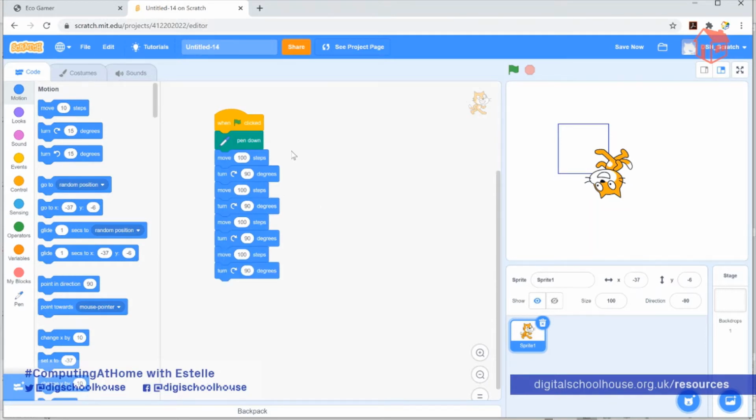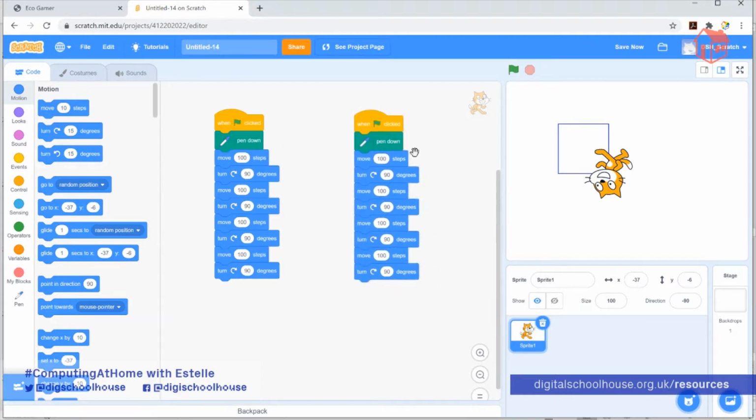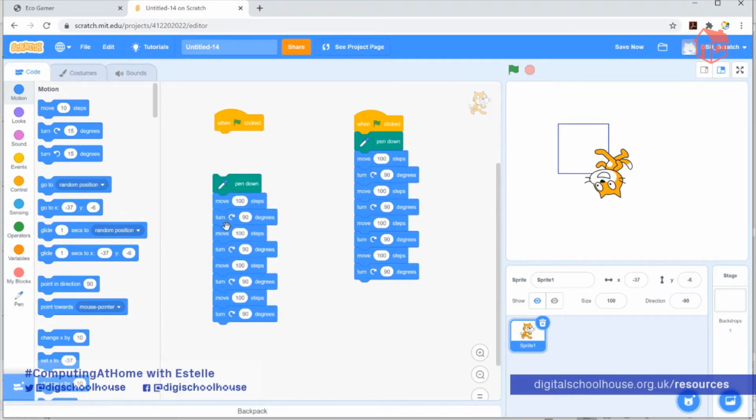In fact, what I'm actually going to do is duplicate this whole block. So if I right click on it and go to duplicate, I can create a second version of the code. That way I can keep my original one and we can do a bit of work with that later on. And I'm just going to disconnect those blocks from each other. That way this code isn't going to run when I press the green flag.